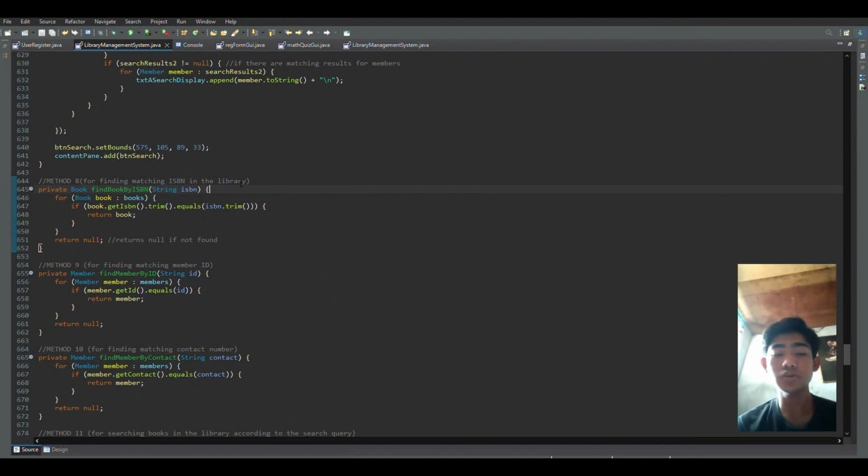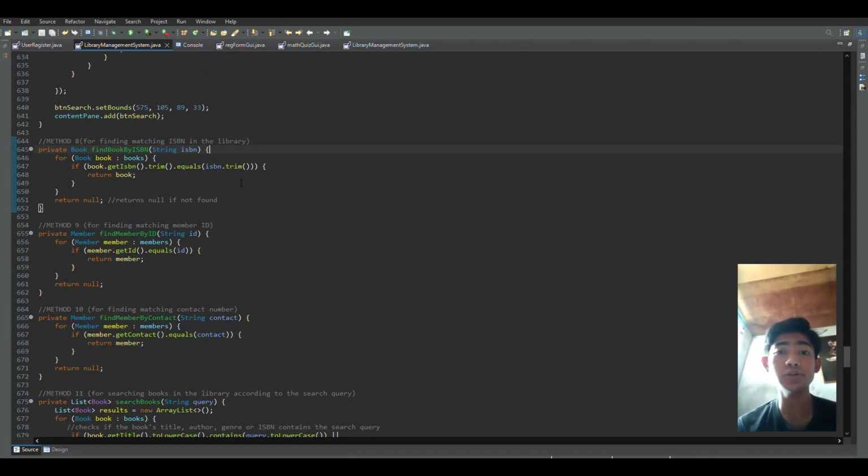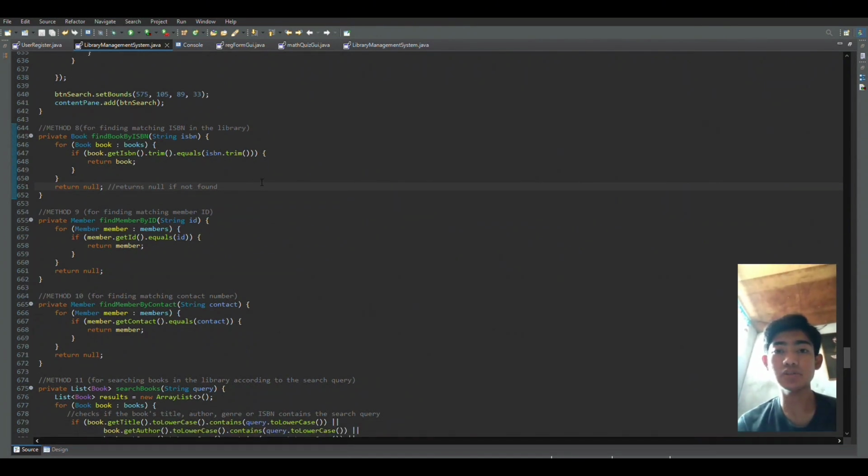It loops through each book object in a collection called books, and for each book, it checks if the ISBN of the book matches the provided ISBN. If a match is found, it returns the book object. If no match is found after checking all books, it returns null, indicating that the book with the given ISBN was not found in the collection. Overall, this method allows you to find a book by its ISBN within a collection of books.